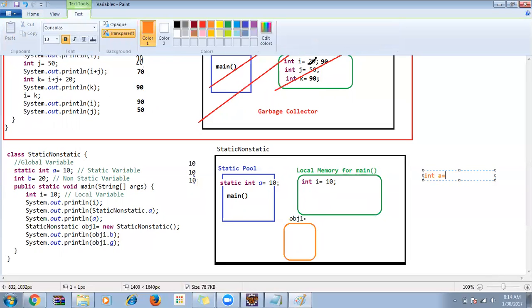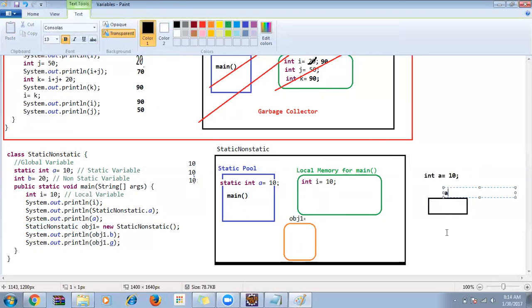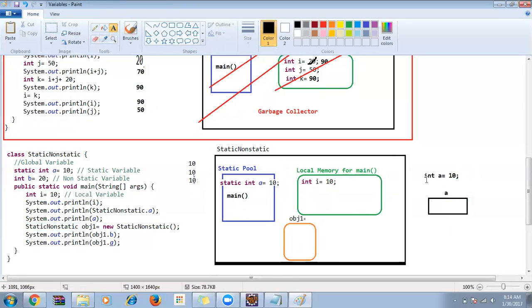For the variables, I give int a is equal to 10. So when I give it like this, what will happen? It will create an integer a, which will help me to create a memory location. Then a will be the memory location name. What will this int do? It will act as a reference, telling the memory location to store only integer values.